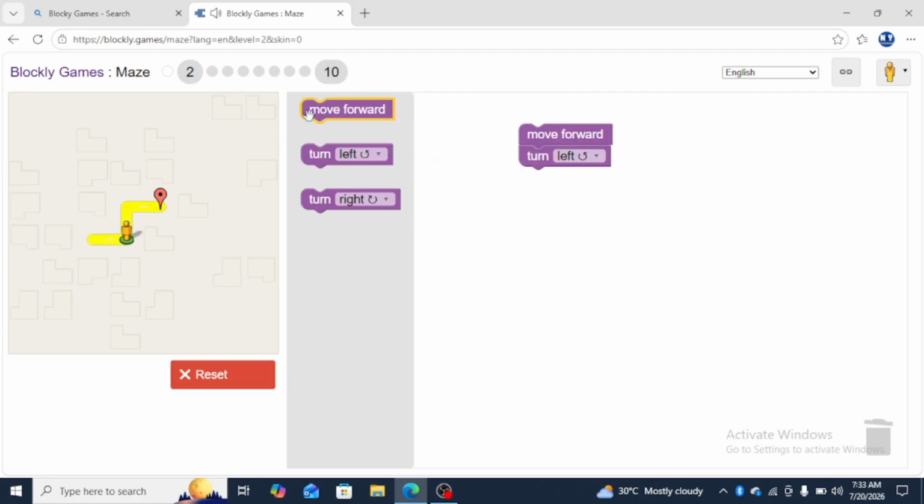So now we run the code again. Move forward, turn left, move forward again. So now let's see where that takes us. So now we need to turn right. So move forward, turn left, move forward, turn right, and finally we need to move forward again.